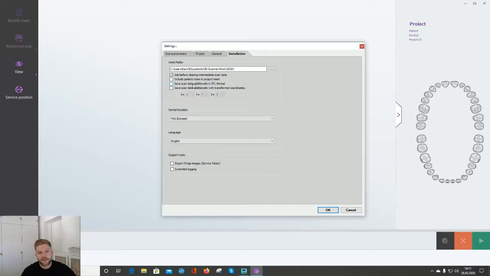But in fact, some CAD software are not able at the moment to use PLY files. So we want you to be able to use every kind of open software. So this feature makes it possible that you can also save the scans in STL format.